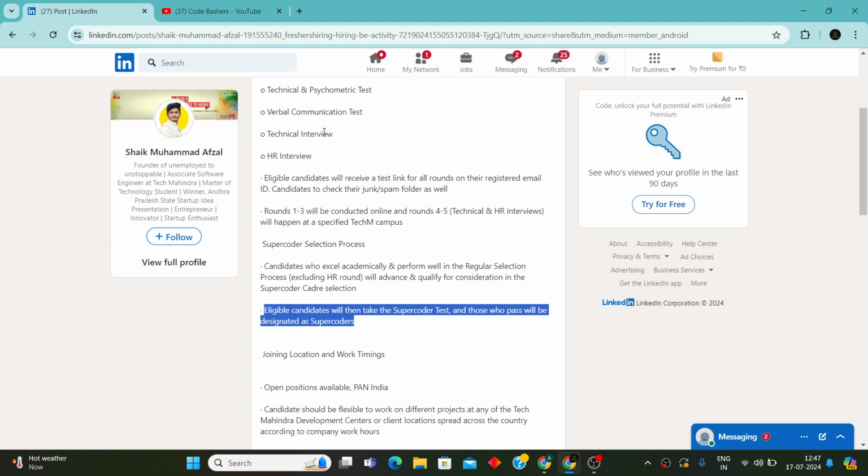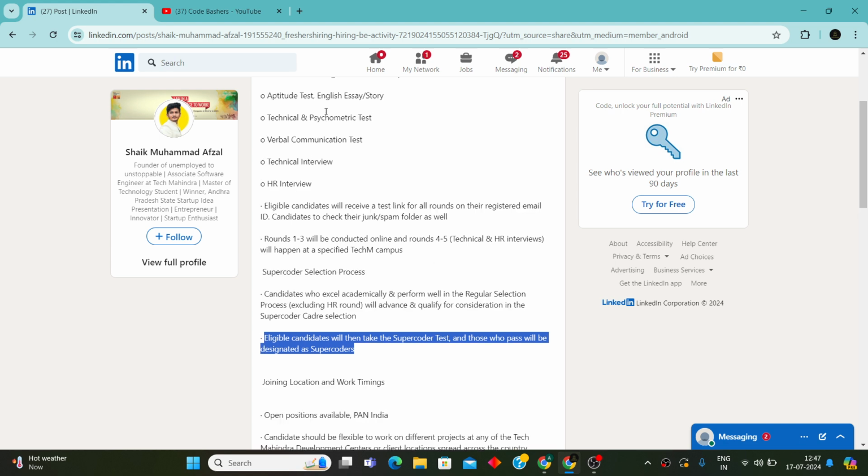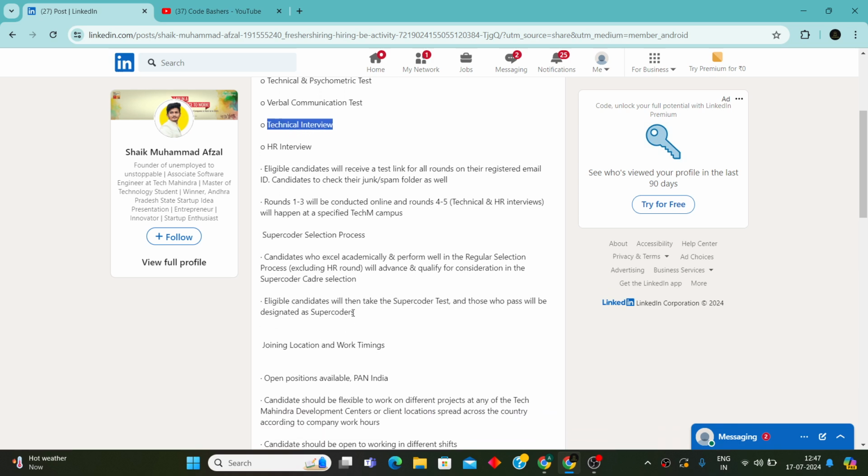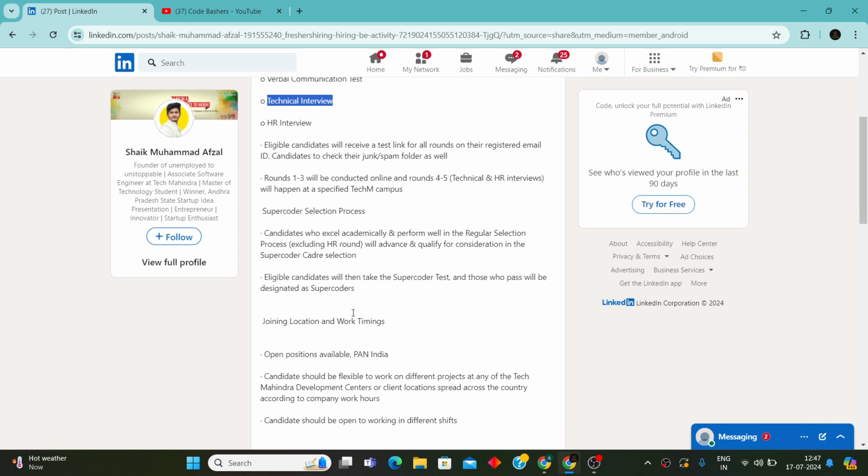So after the technical interview, if you have excelled in all these sections, and once your technical interview is done, if you are eligible, if you have done well in all these things, then you will be eligible for a Supercoder test. Once you give that Supercoder test and you clear it, you will automatically be given the Supercoder profile role. Okay, then again there will be no interview, just this technical interview, and after this the Supercoder assessment will be there, and if you clear that, then you will be upgraded to Supercoder, that is 5.5 LPA.